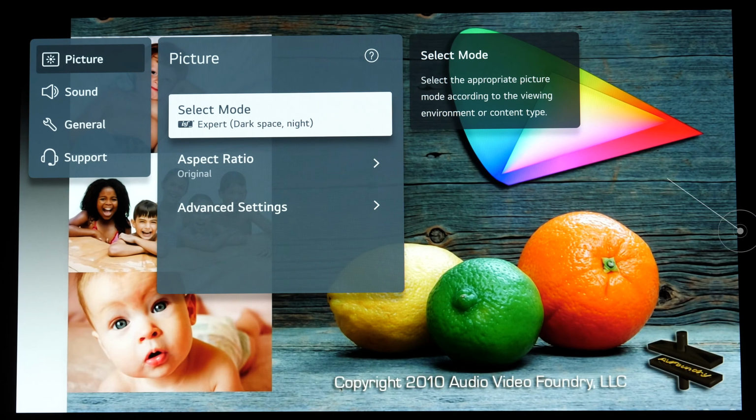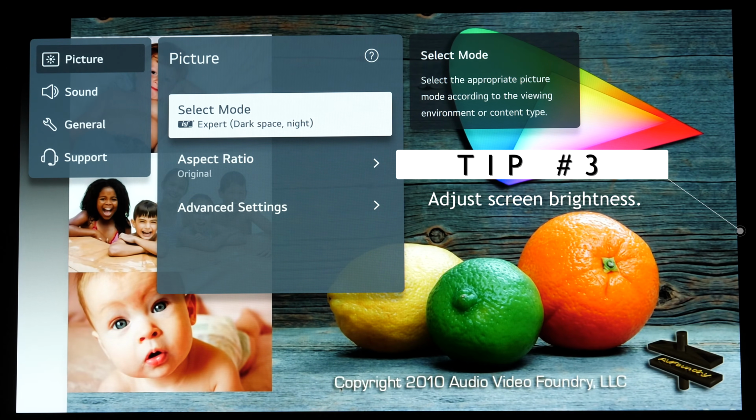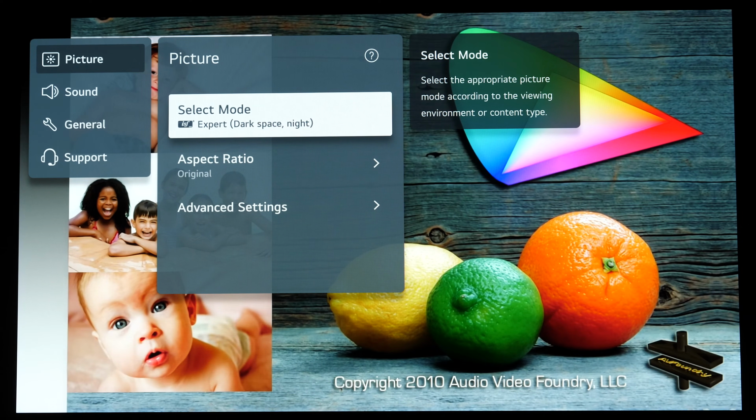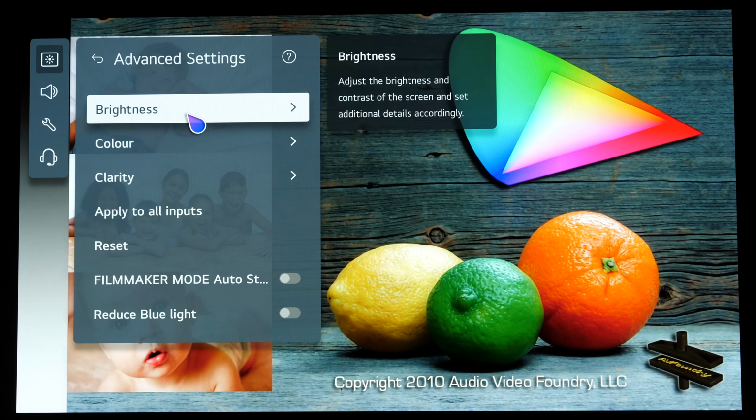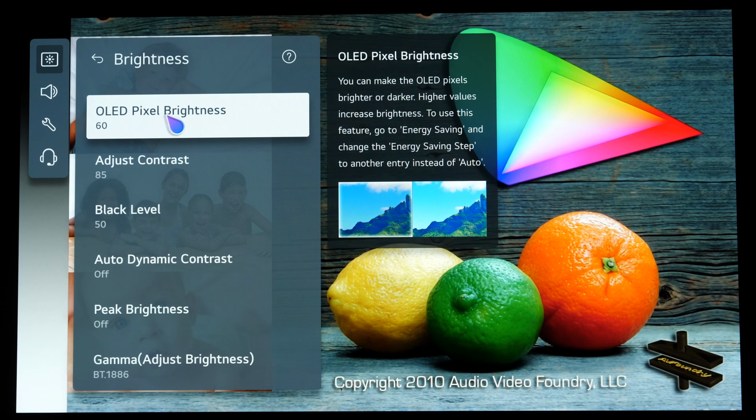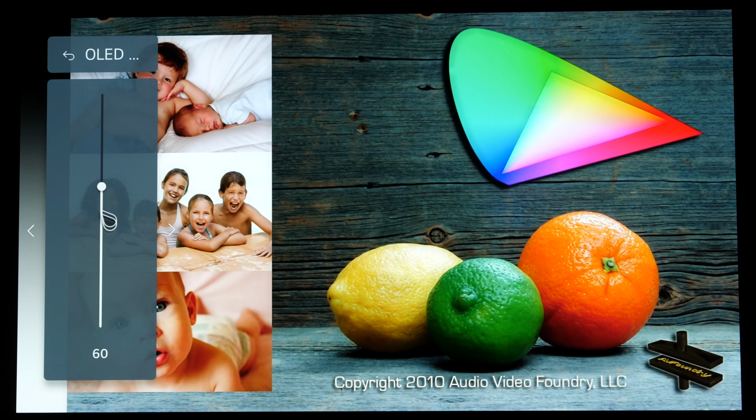The next tip I want to share is adjusting the brightness of the screen. Many times I hear from people who switch from default presets like Eco or Standard that these accurate picture modes are too dim. Well, there are controls that will help you with that. If you go to Advanced Settings, Brightness, you will see OLED Pixel Brightness. Here you can adjust this value to the level you want. If you want a brighter image, increase it. If you want a dimmer image, decrease it.